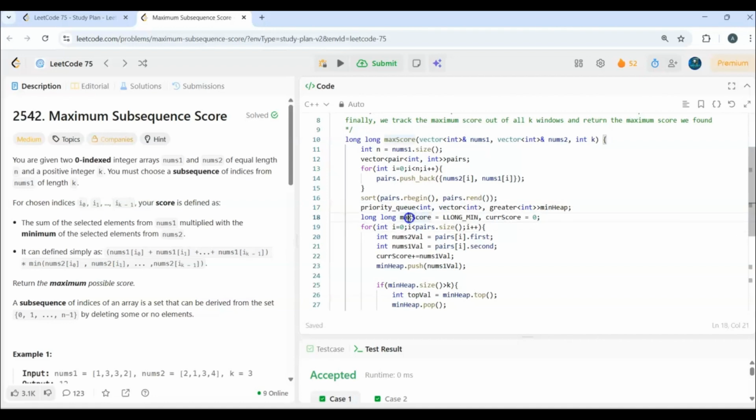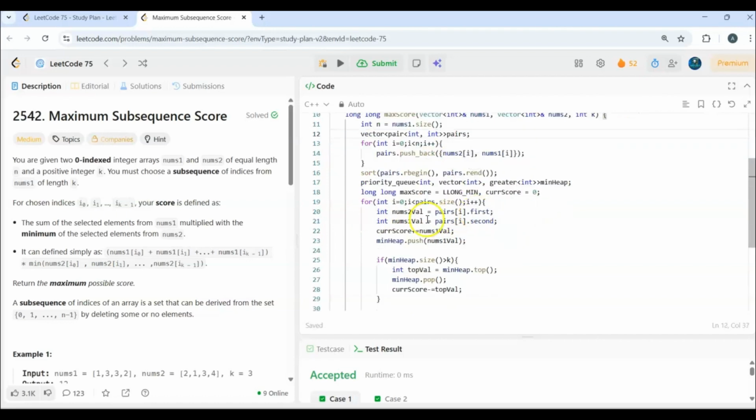I've also taken the max score value, which would be initially min, and the current score value, which would be initially 0. So after iterating over our pairs vector, I've taken both the values, nums2 value and nums1 value. We'll calculate our current sum, which would be current score plus nums1 of value, as well as pushing the nums1 value inside our min heap.